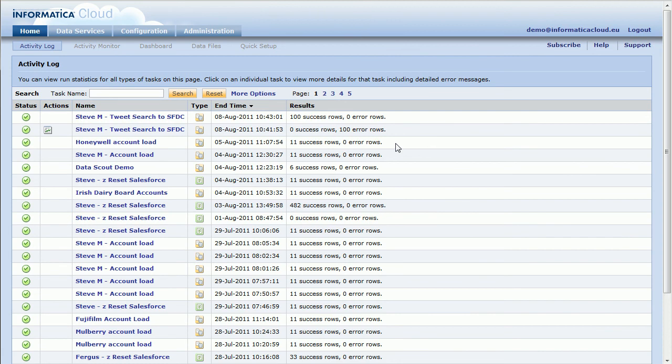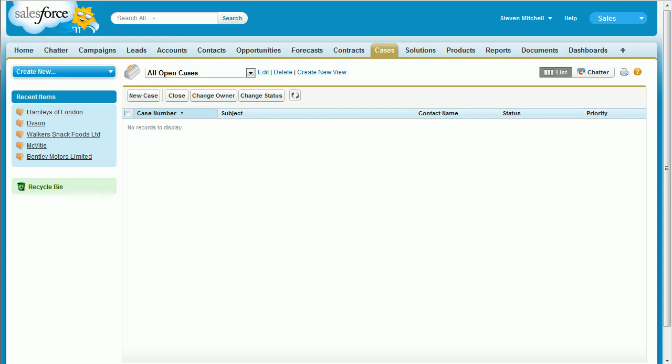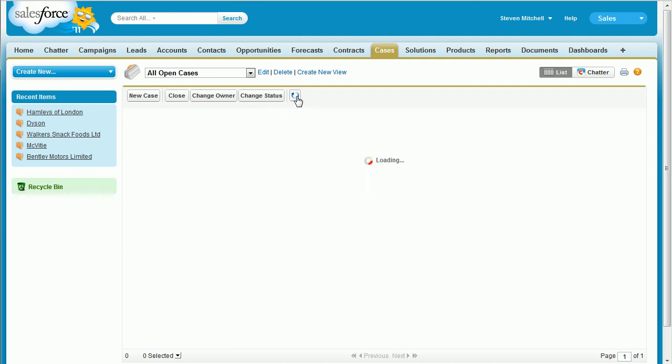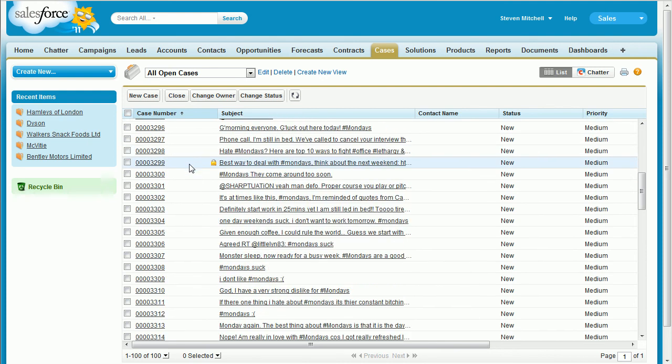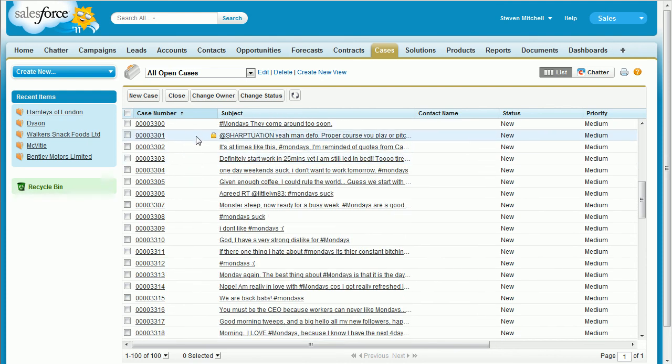Okay, well, it looks like that was a success. So we pulled through 100 rows. Those are our various tweets. And now let's have a look at the results inside our cases. Let's refresh those cases and we can see straight away all of the different tweets have started coming through. Okay, now let's open up one of these. Let's see if there's anything amusing that these people have written about. Okay, so let's see, someone said here Mondays.